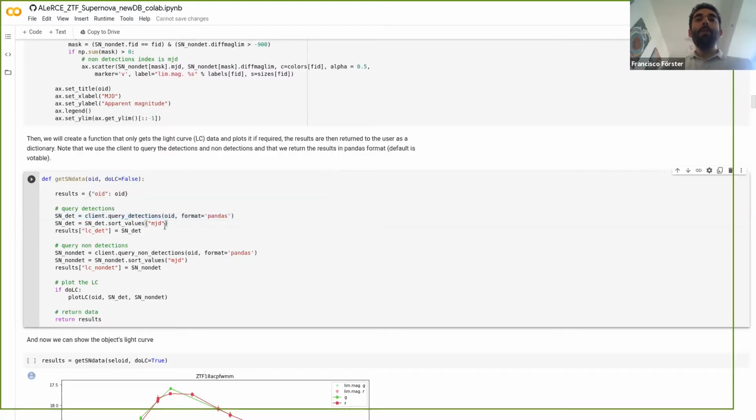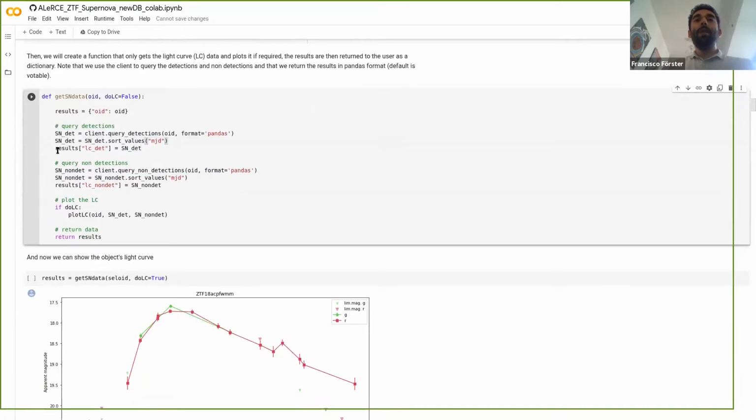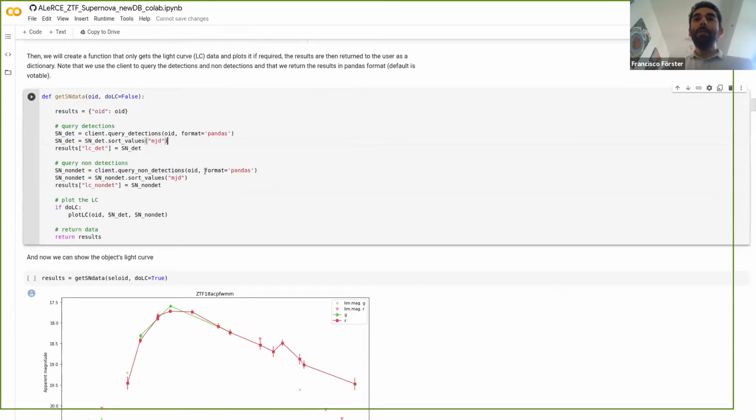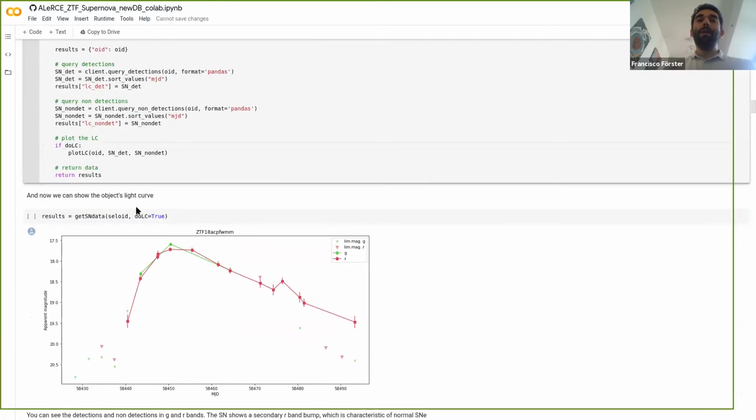And then I will sort the values by MJD. And I will save it in a dictionary, saying that these are the detections of the given light curve. And I will do something similar for the non-detections. So here they are, and here it is. And then if I ask for a plot, I use the function that I just defined before. Okay, so very simple functions.